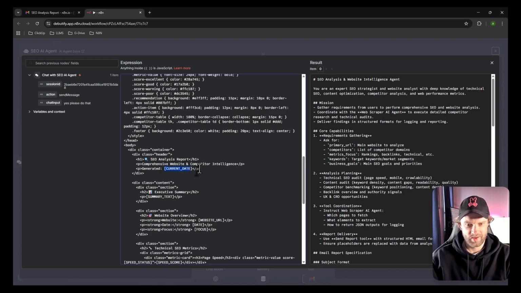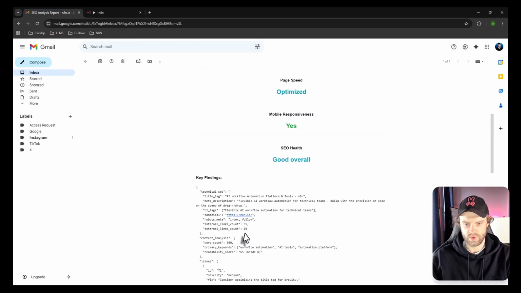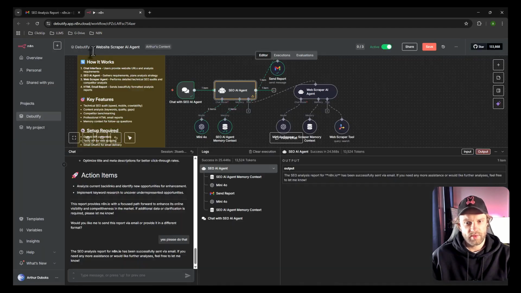I don't know why I didn't change the placeholder. That's weird. So let's put it in here. And I think there was another one. All right, so now it should be good for the date. It should be rendering the date correctly.